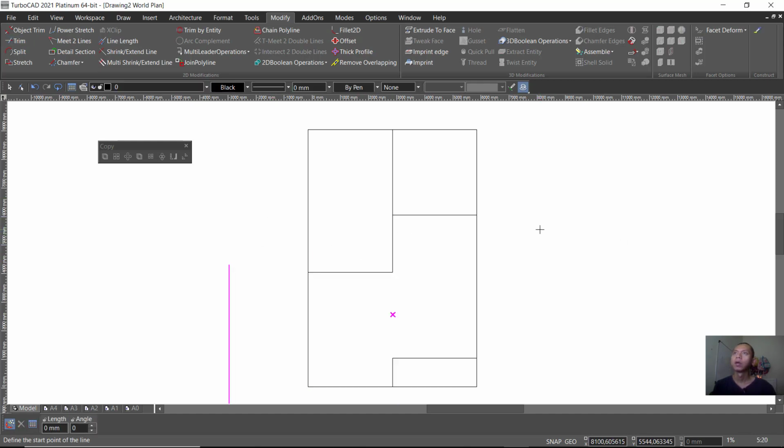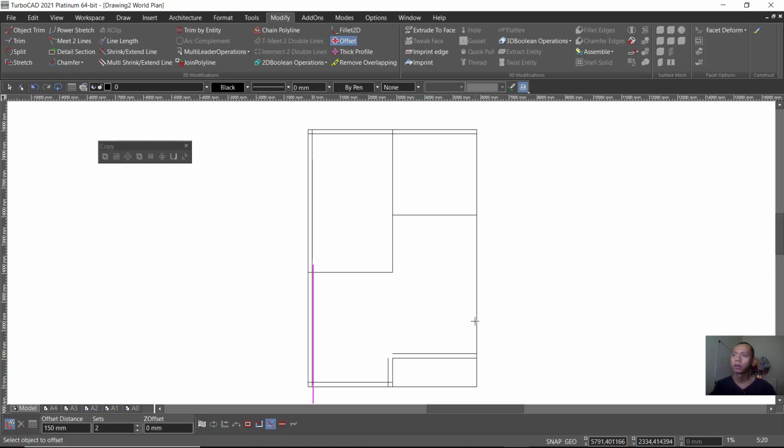Okay, now we can use offset tools. You can click here, offset. You can set the offset distance to 150. Okay, I will click at this point. Inside. So click in here, inside. Click again at this point. Okay, click in here and also at this point.